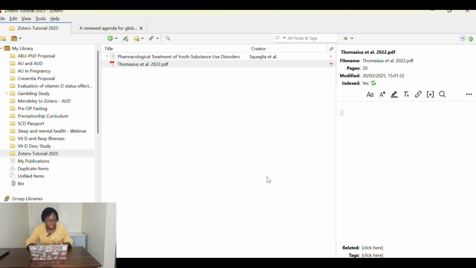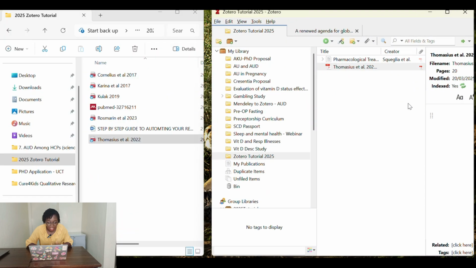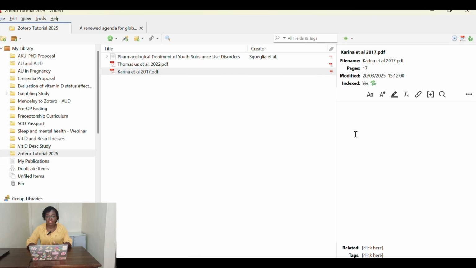As it's still refreshing, I'll also drag another article, which is this one by Karina et al. 2017. And there you go. As I drag it, it's coming in with the attachment, which means in the future, when you want to review these articles, you can review them straight from the reference manager. You don't have to review them from outside the reference manager. You can review them from here, take notes, highlight areas of interest, and even select specific areas that you'd like to revisit in the near future.